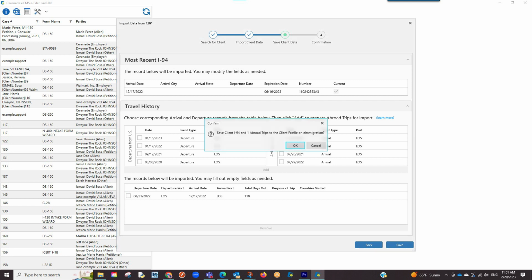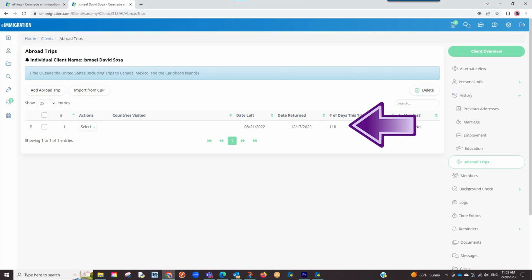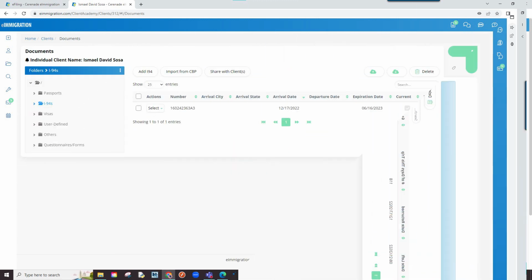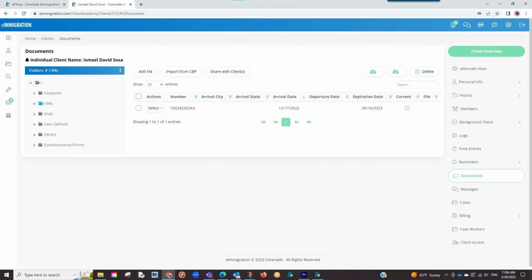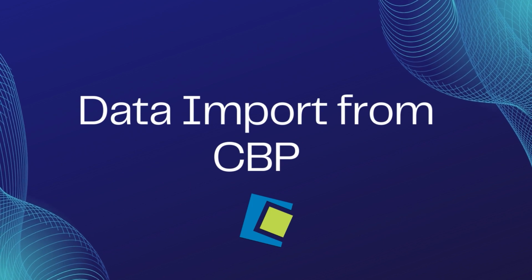You will get a pop-up to confirm, and once clicking OK, you'll be brought to a screen where the status will say the I-94 and abroad trips were saved. If you go back into the client profile, you will now see the abroad trips saved in the abroad trips section of the client's profile, and the I-94 information will be saved in the document section of the client's profile, specifically the I-94 section. This concludes our video on importing data from the CBP website.